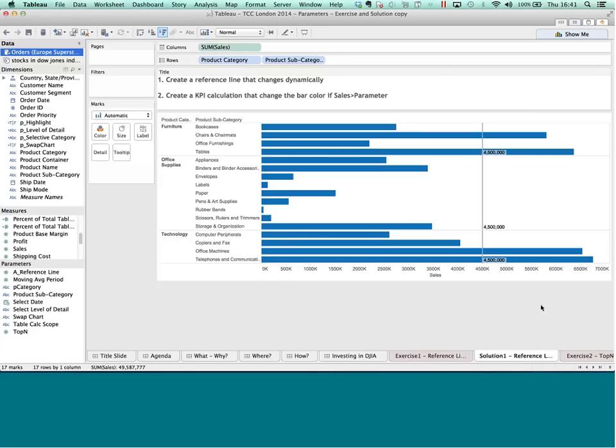But what if that benchmark changes? Next year, we hope to be doing a lot better. So I want to drive this from a parameter instead. I'll start off by creating a parameter.